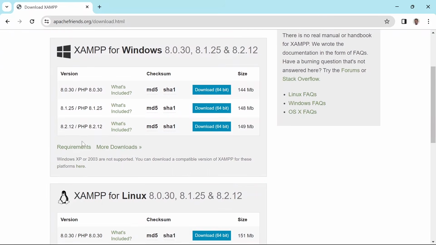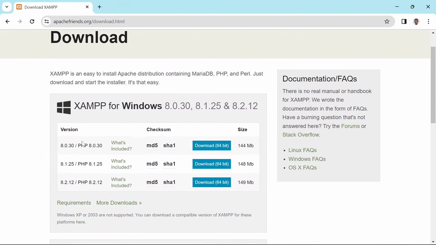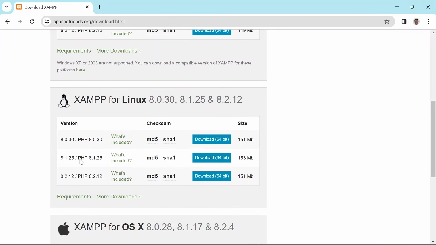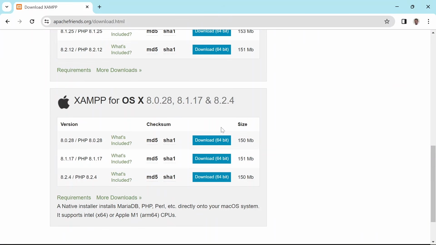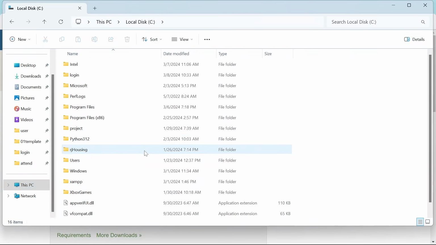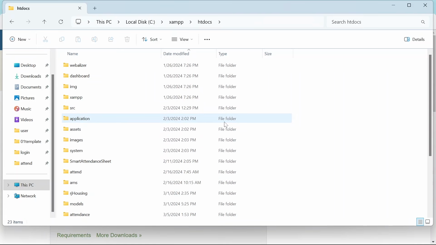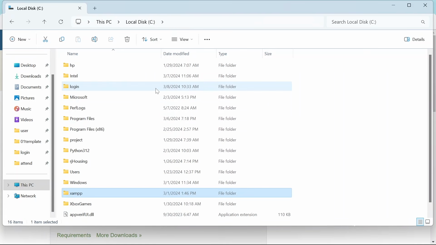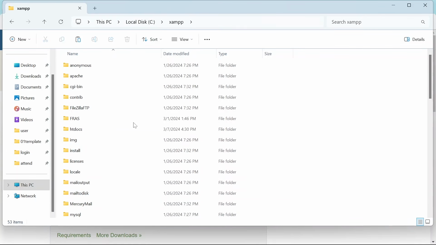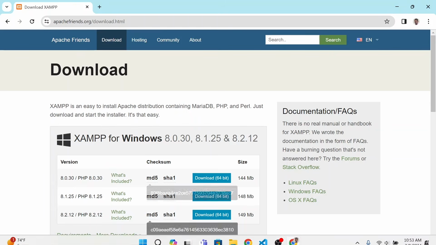Select the download option suitable for your operating system. The installation process is straightforward, similar to installing any other software program. Once XAMPP is installed on your system, find its installation directory in the root directory. Inside the XAMPP folder, you'll find various subfolders, including one named htdocs, which is our focal point. Copy the folder where you have been working and paste it into the htdocs folder. I'll proceed to copy mine, the login folder, into the htdocs directory.